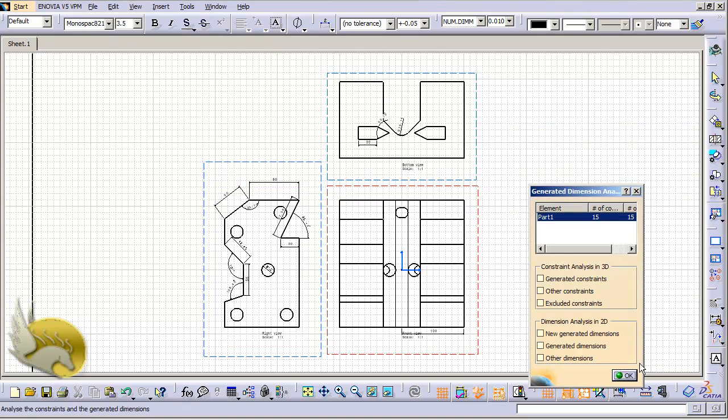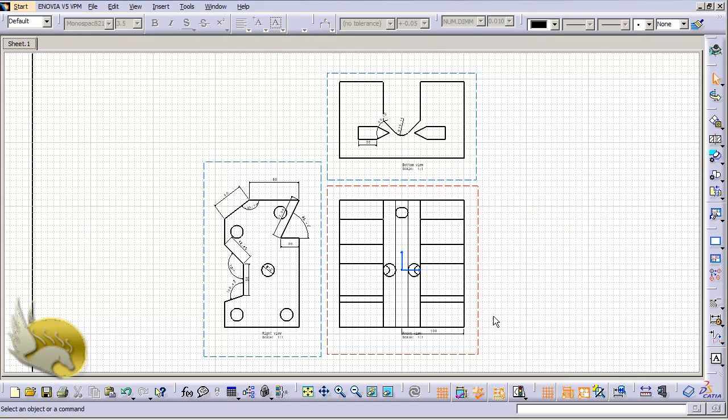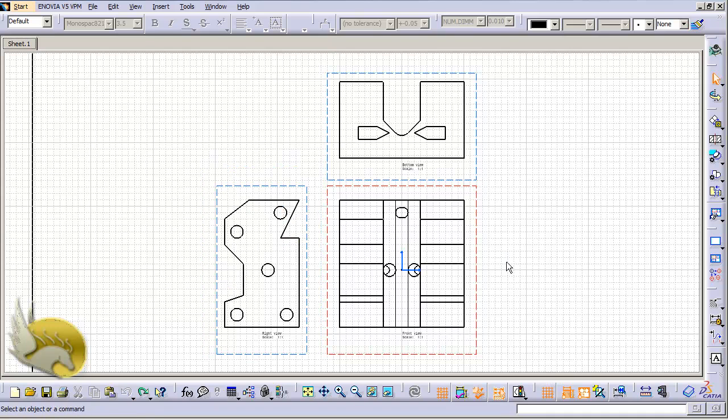Now you can see that every dimension that I have added to my shape is automatically added to my shape. Now I click on OK here. Now you can see the dimensions are added, generated, or created automatically. But these dimensions are the dimensions that I added to my sketches. Now I press Ctrl Z once to get rid of them. I want to show you something else.